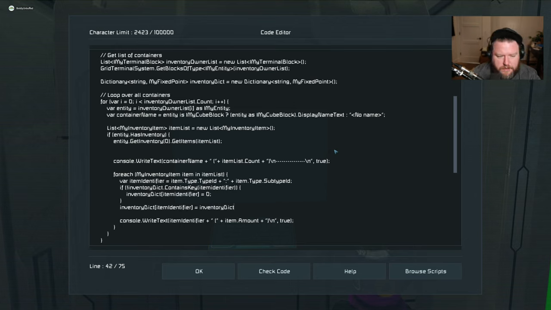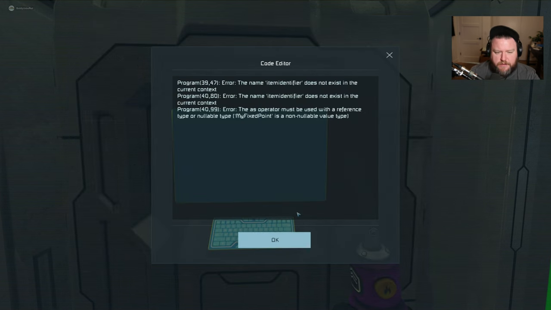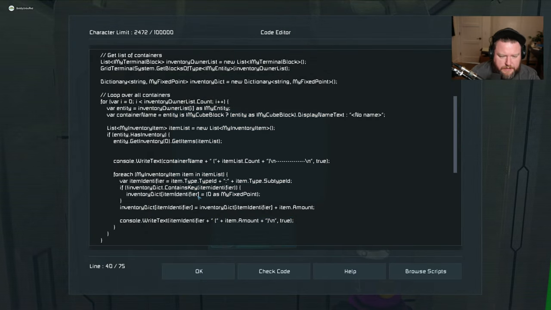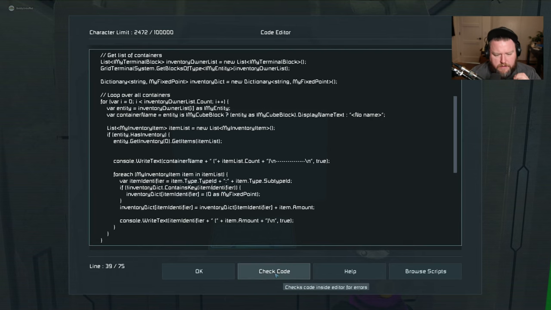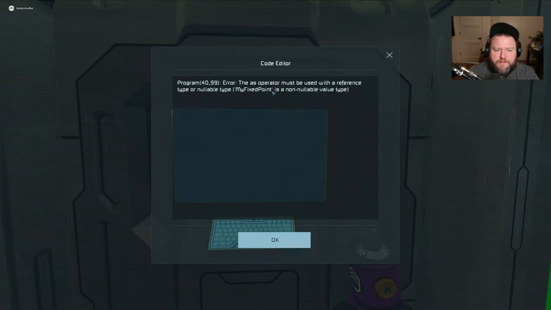Inventory dictionary. We're going to try to read it here with item identifier. Item identifier. And then we're going to be adding the item amount to it. And this might need to be cast as my fixed point. I don't know if that works. Okay. No, item identifier does not exist. I did not capitalize it correctly. Error: the as operator must be used with a reference type or nullable type.